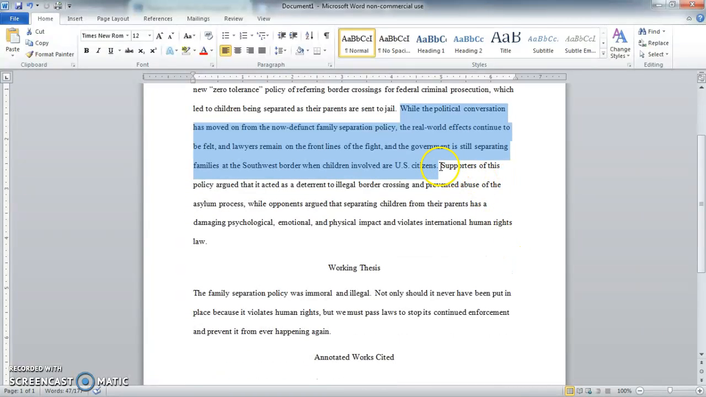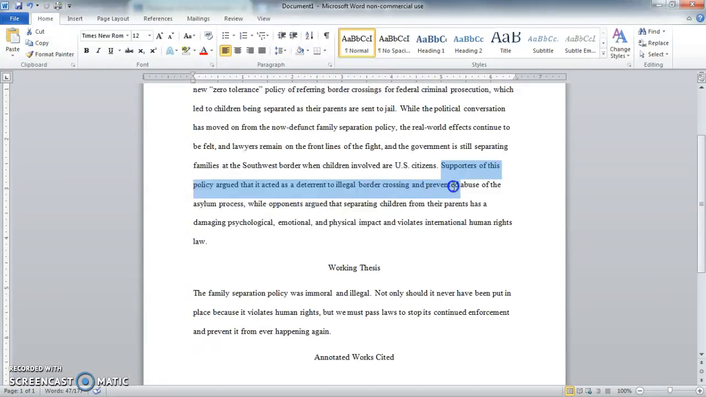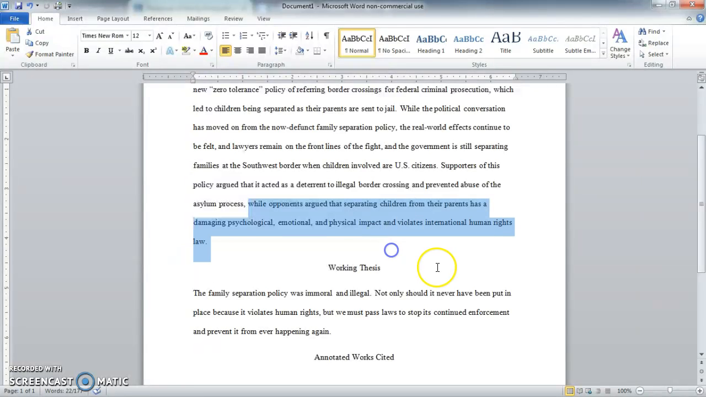citizens. And then telling me, what do supporters say? They argue it's a deterrent to illegal border crossing, and it prevents the abuse of the asylum process. But opponents say that it has damaging effects on the families, and it's a human rights violation.